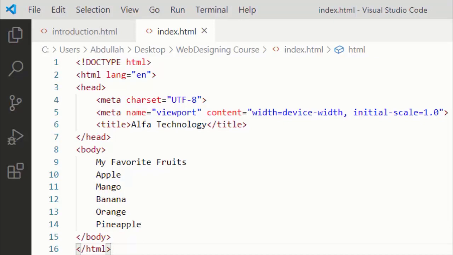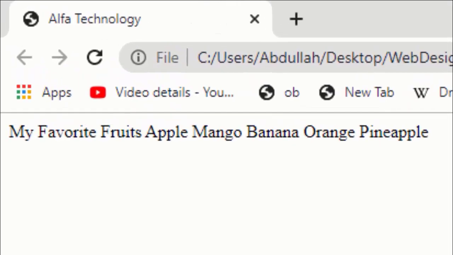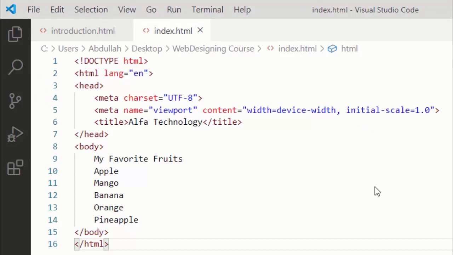So now let's see the output of this page. I will save this file, go back and press F5. You can see the fruit names, my favorite fruits, apple, mango, banana, orange, are on the same line. So how do we make them appear on different lines?